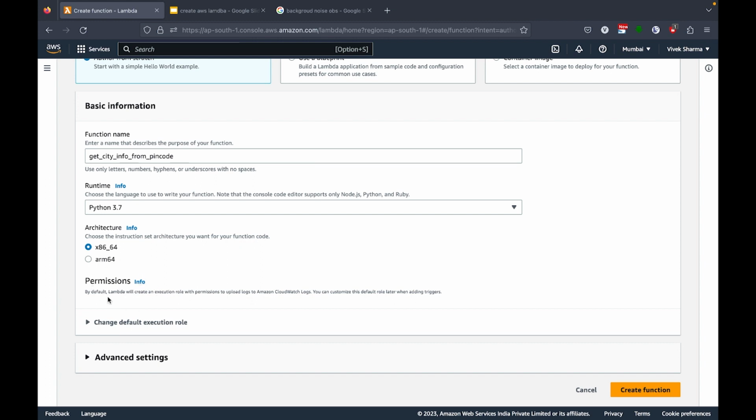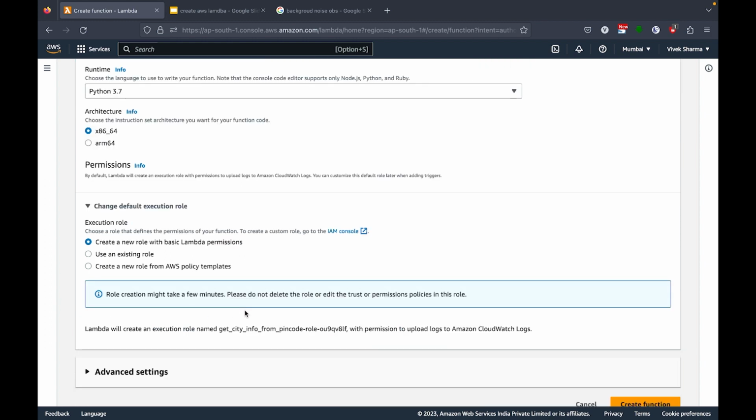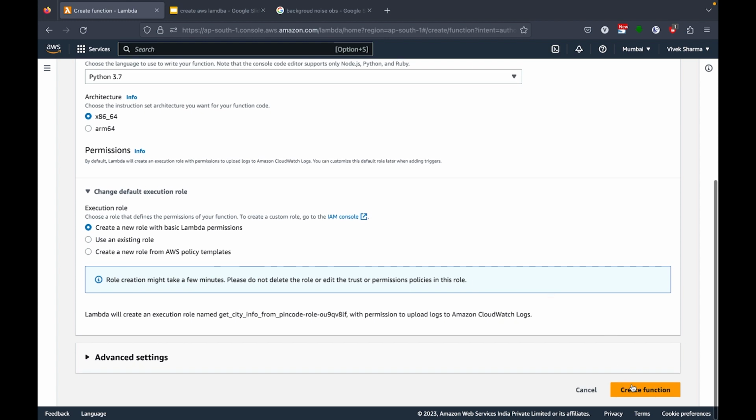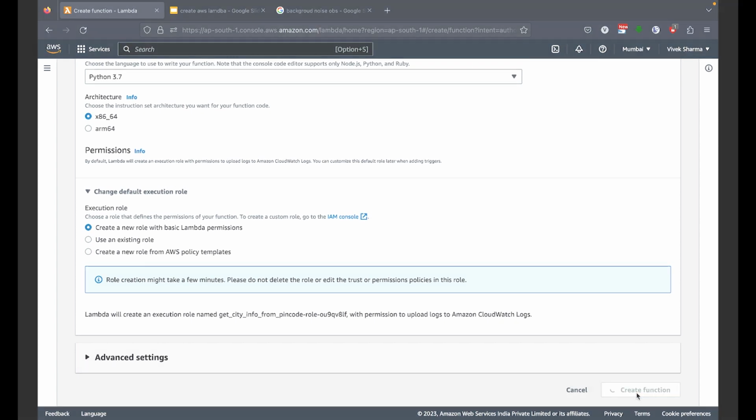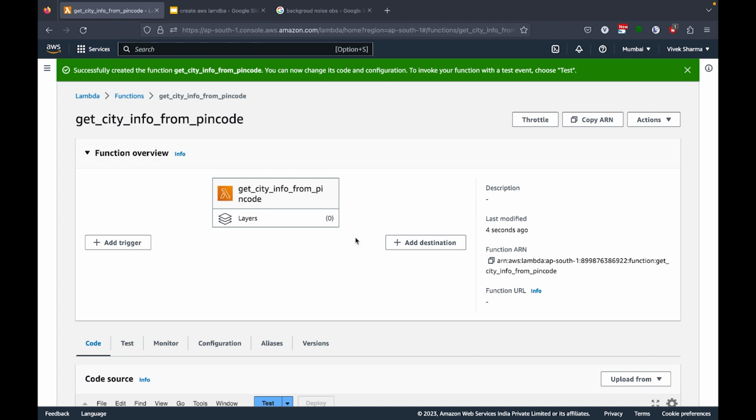This is the permission tab. In this section we'll be defining the boundaries of our Lambda function. This is done with the help of IAM and we'll discuss it in detail in the next video. For now, let's keep it default. Create a new role with basic Lambda permission and just create the function. Here's our Lambda function that we have just created: Get city from pin code.